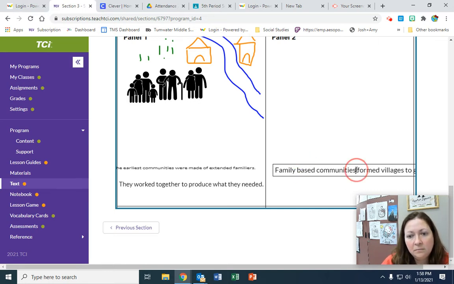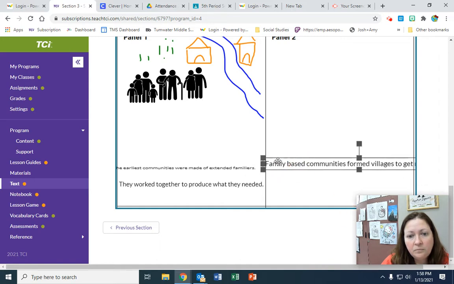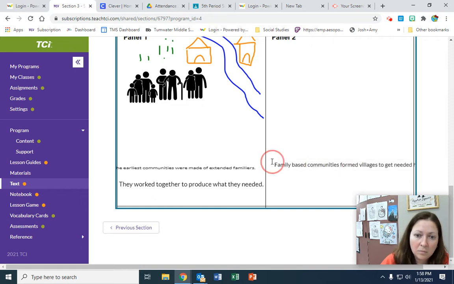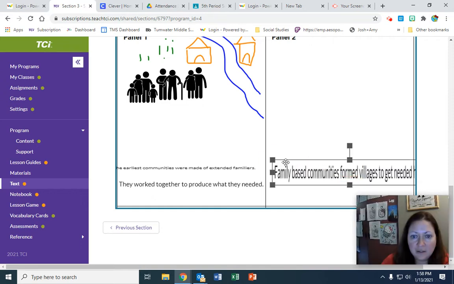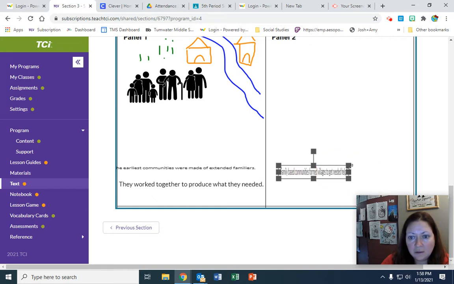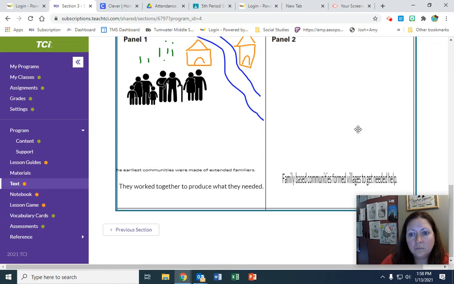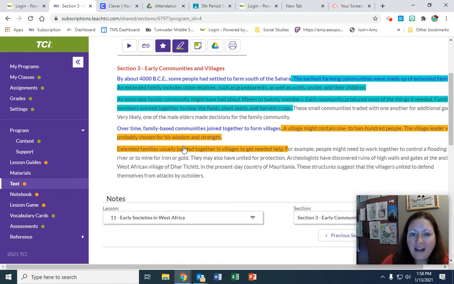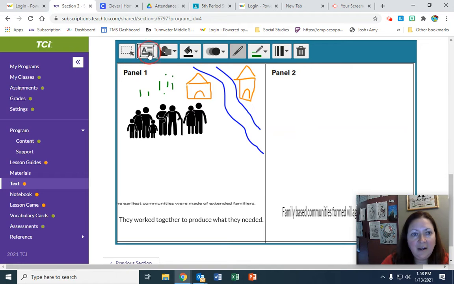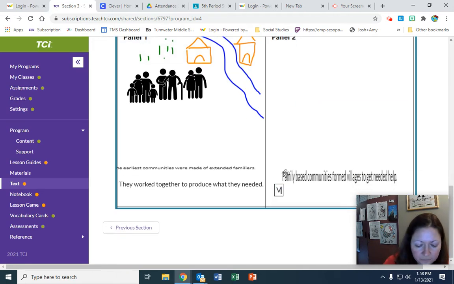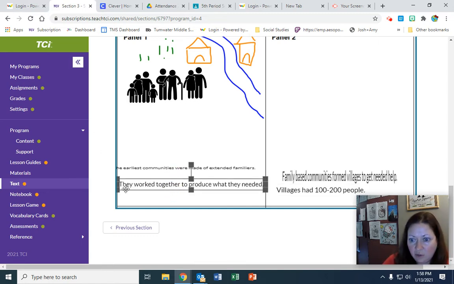Okay, so then you can see that it's not a perfect system. And so that answers, and I probably should say the size. So I'm going to add another sentence just saying villages had 100 to 200 people. And I might want to go back here and say that these communities were only 15 to 20. So they were much, much smaller.